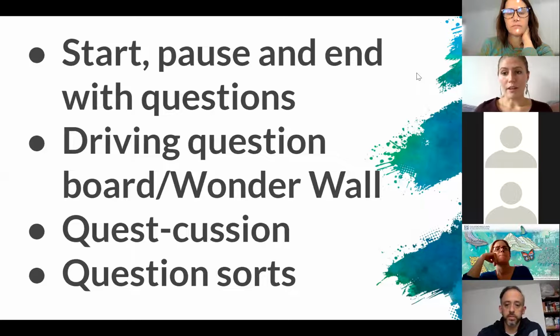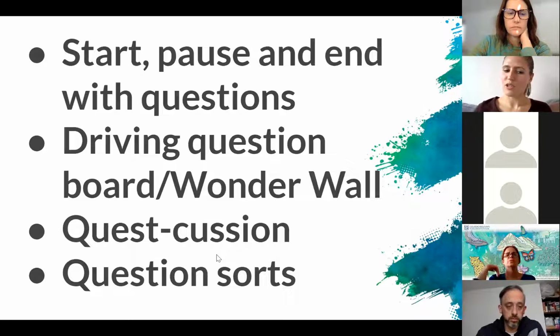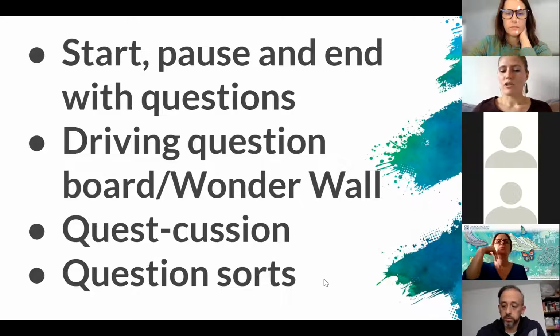Many people, I would say elementary teachers, tend to be much better at this, driving question boards and wonder walls. It can be a whiteboard, a bulletin board, a sticky note board. Quest discussion is basically a game or a strategy that celebrates question asking. And then question sorts is maybe something that you've seen Paul model, where you generate a bunch of questions and then you sort them into types of questions. So I'll try to do a bit of quick modeling with those.